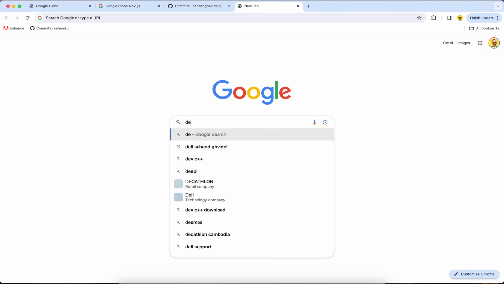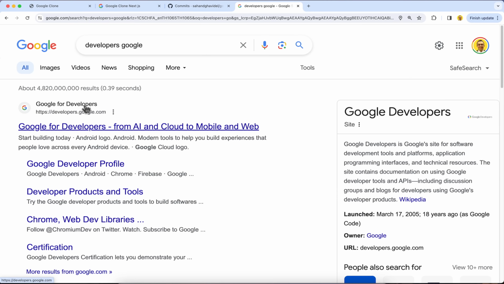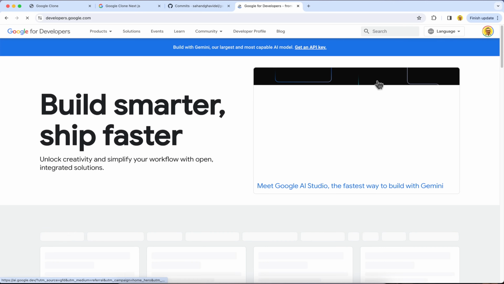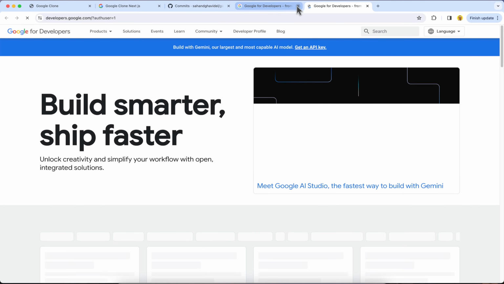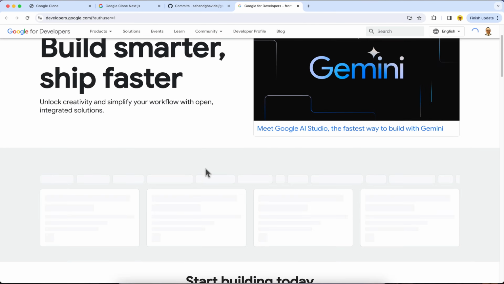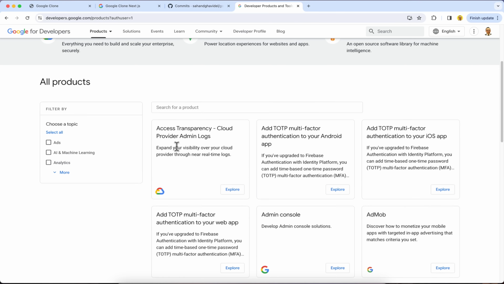So here we just search developers Google. In the search result, we go to developers.google.com. Make sure you're signed in with your correct account. I want to sign in with this account. And then here we can see all the products related to Google. We can see all of them here and search for them.